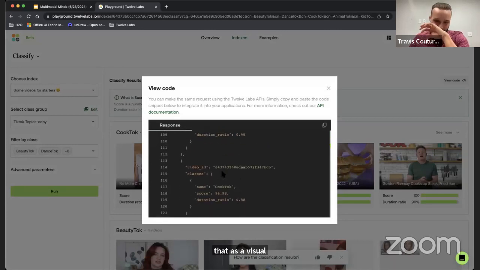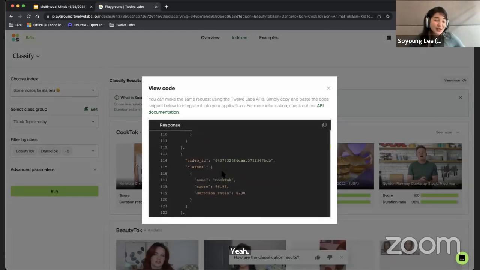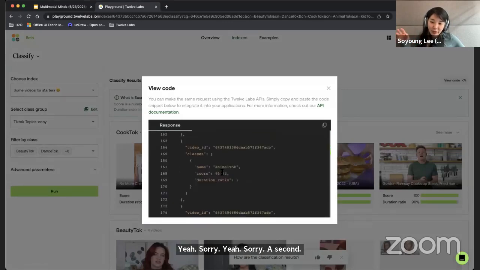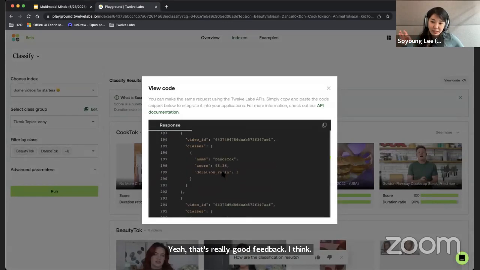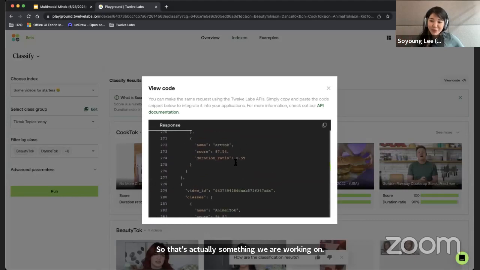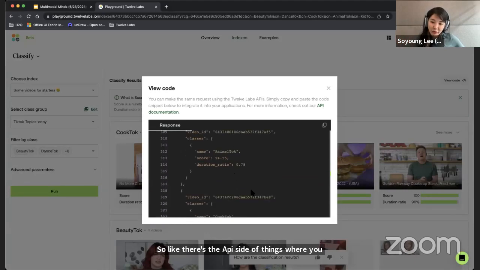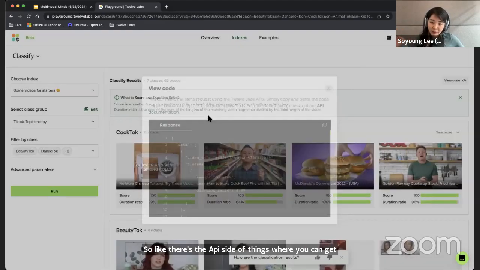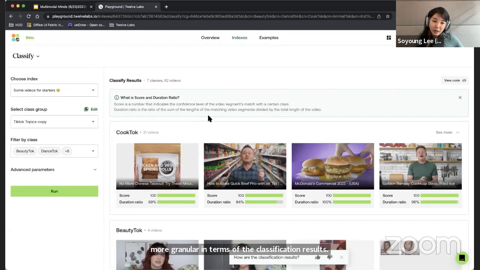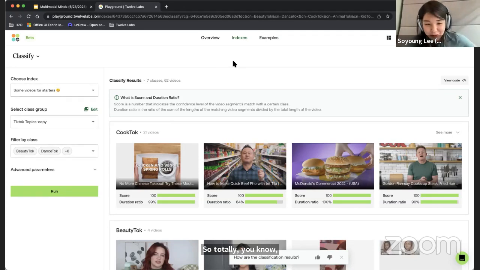That's really good feedback. That's actually something we are working on. There's the API side of things where you can get more granular in terms of the classification results, understanding what contributed to a video being classified, what moments and things like that. And we will bring that onto the playground so that you can visually see it. So as a playground user, I totally relate to that. I think it'll be there sometime soon.